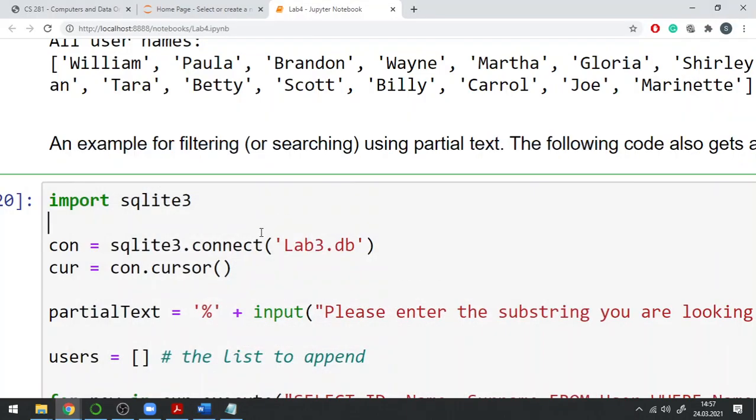So with a regular expression, I am able to use this percentage sign to say that any number of any characters could replace this symbol, or I can also use this underscore, meaning any single character should replace this underscore. For example, if I were searching for names with 3 letters in it, I can put 3 underscores.